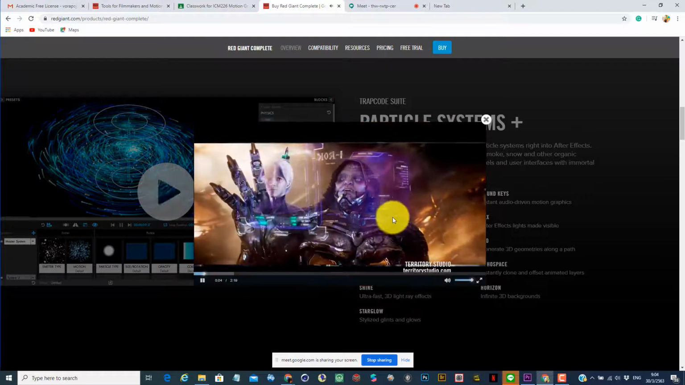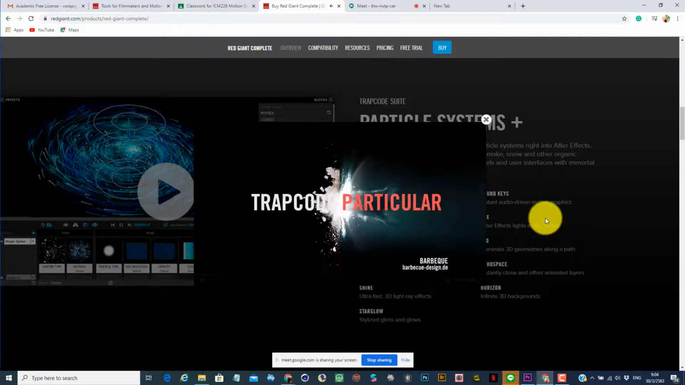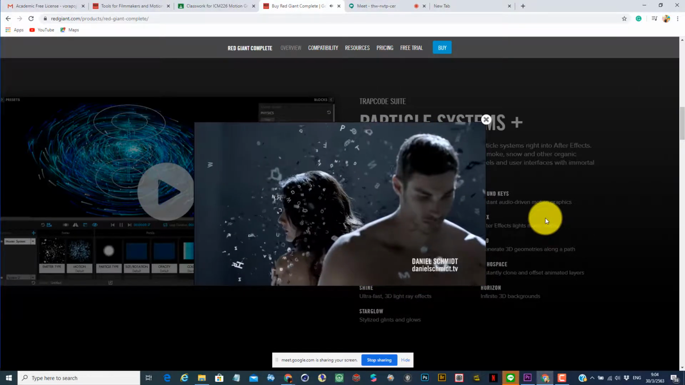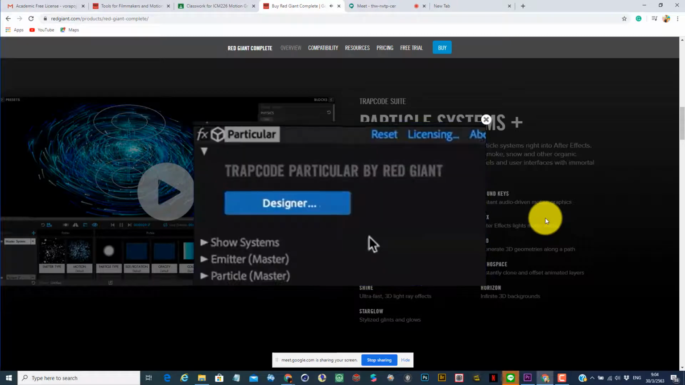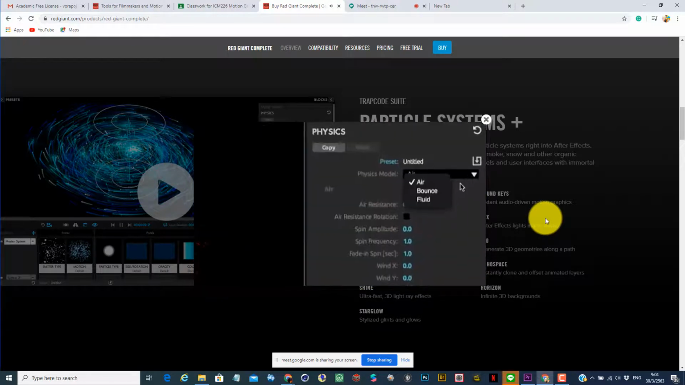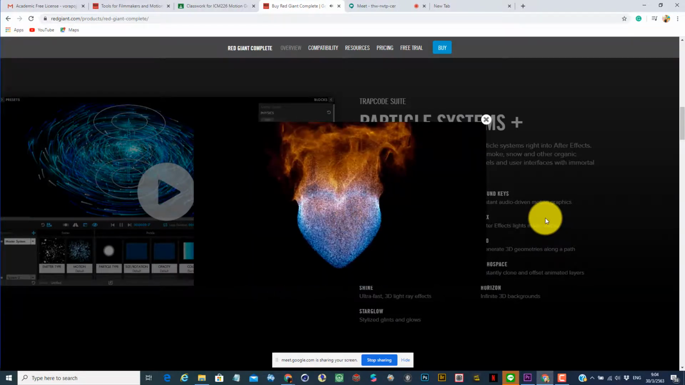A set of tools for creating particle simulations and 3D effects in After Effects. Trapcode Particular generates beautiful motion graphics and visual effects. Quickly create particle effects in a powerful designer. Work with multiple systems in the same 3D space and run physics simulations like fluid dynamics. Particular makes it easy to add natural effects.